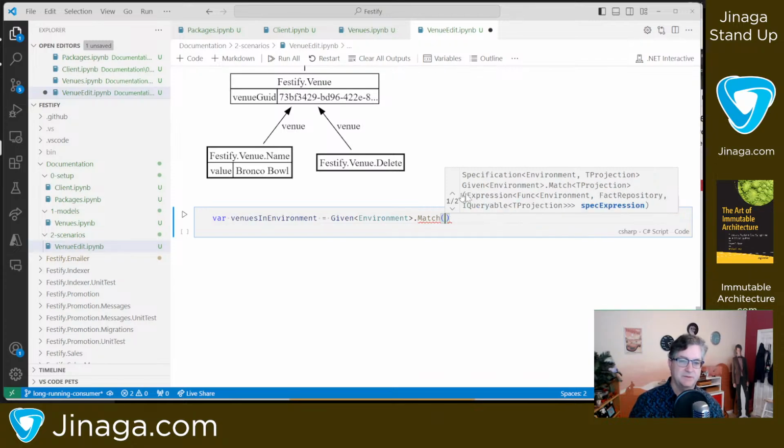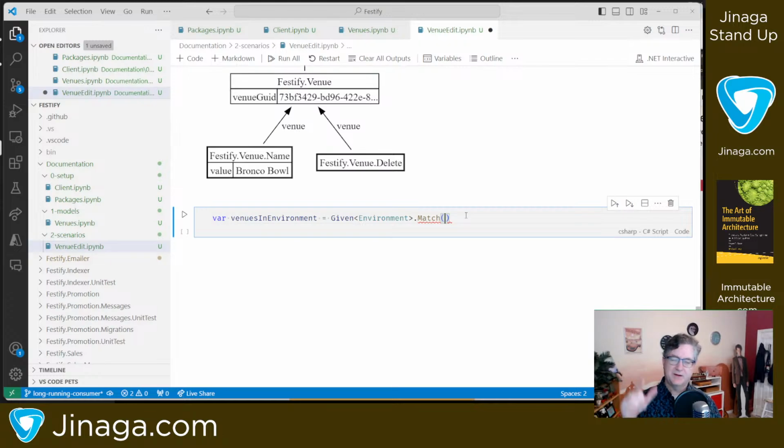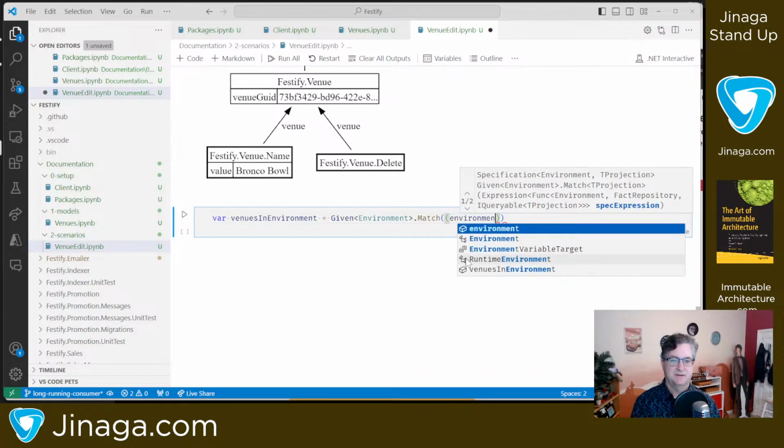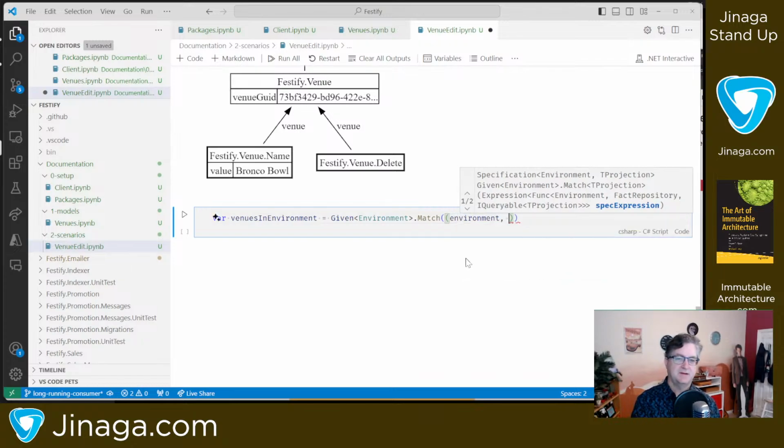So we've got two different ways that we can have that specification expression. But you can see it always is a function of environment, and then we're going to use this one here that also takes a fact repository. This other one here doesn't take a fact repository, and we'll see what the difference is in a later video. I don't think we'll need that second one for this video. So the environment we will pass in here, and then the fact repository we're just going to call facts.